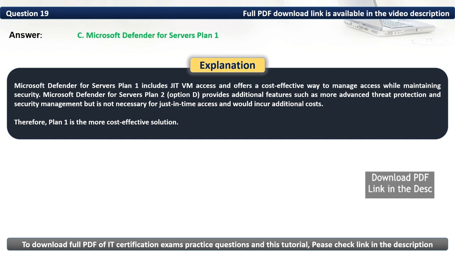Microsoft Defender for Servers Plan 1 includes JIT VM access and offers a cost-effective way to manage access while maintaining security. Microsoft Defender for Servers Plan 2 provides additional features such as more advanced threat protection and security management, but it's not necessary for just-in-time access and would incur additional costs. Therefore, Plan 1 is the most cost-effective solution.